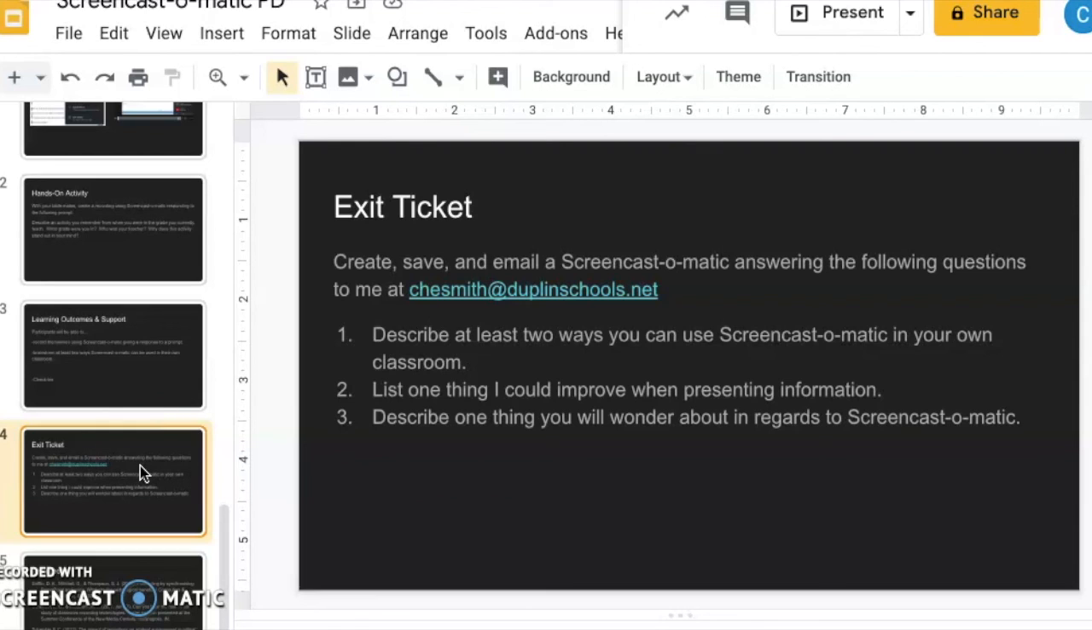Next, list one thing that I can do to improve when I'm presenting information. I want some honest feedback. Tell me how I could improve my presentation. And then 3, describe one thing that you still wonder about in regards to Screencast-O-Matic. So maybe you're a little confused on something. Maybe you're not sure logistically how you're going to work it in. So tell me about one thing that you are still wondering about, and shoot that to me in an email.